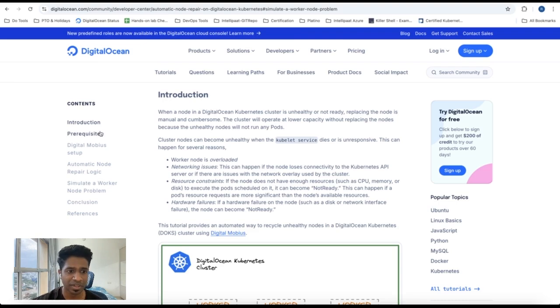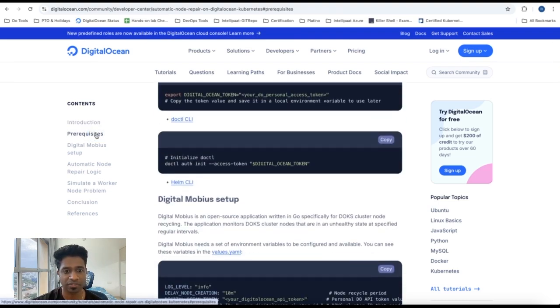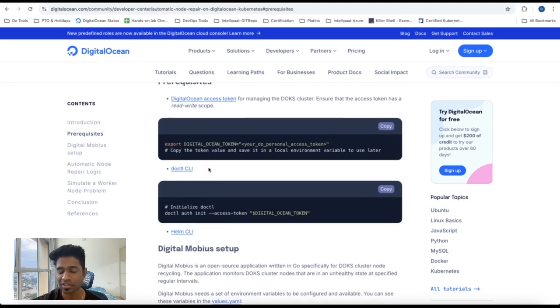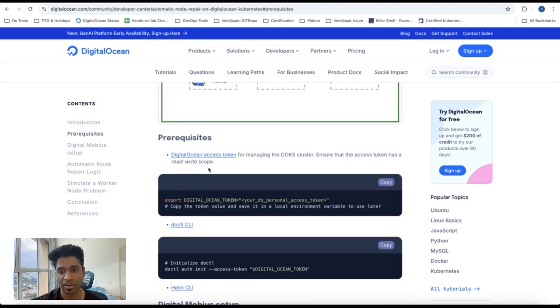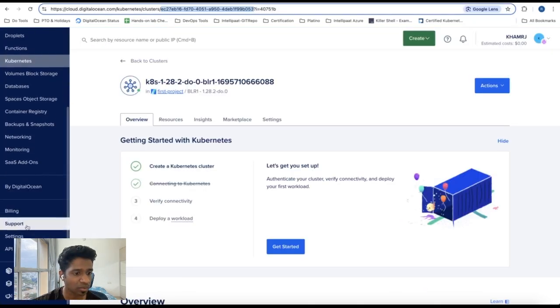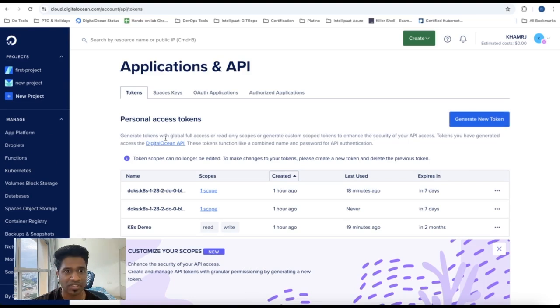Now, there are a few prerequisites for this installation. The first one being you've got to have a DigitalOcean API token with read-write scope. So make sure you get that from the cloud portal. You can generate a new one if you don't have an existing one.